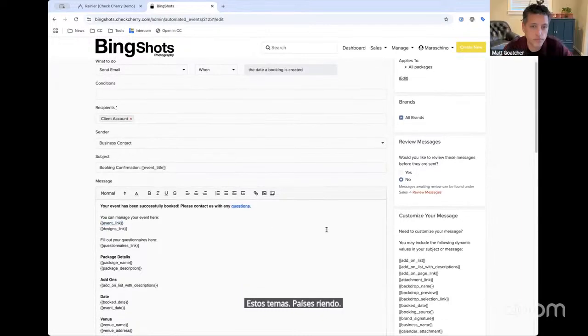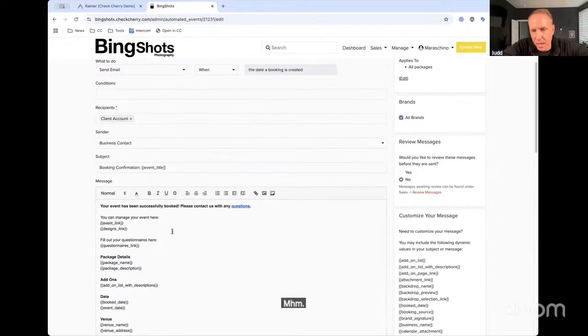and two on each side, basically. But the whole list, you just copy and paste what's on the right-hand side and drop it in, and it'll replace that with something specific to the booking, the customer, et cetera.